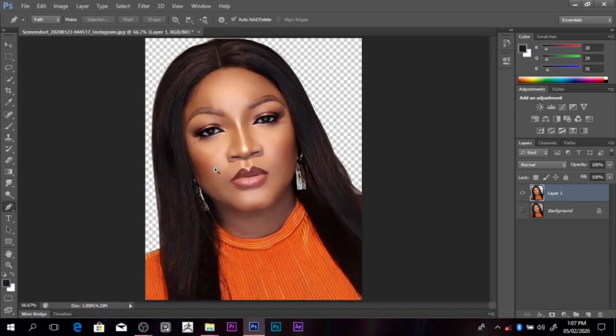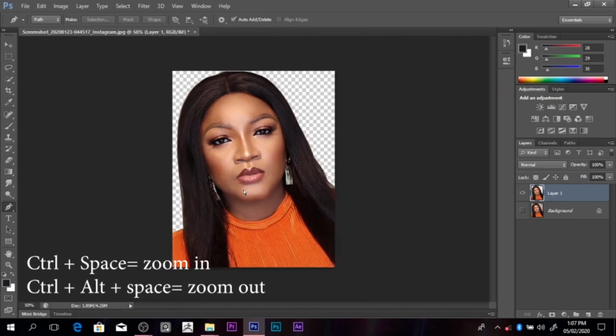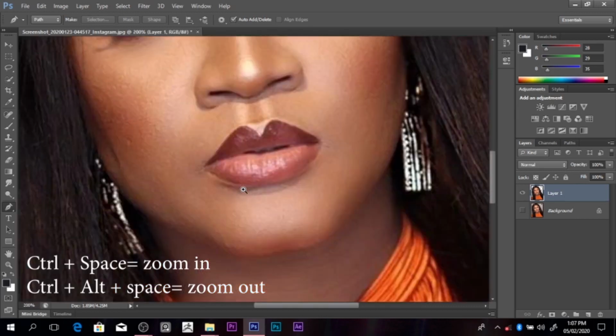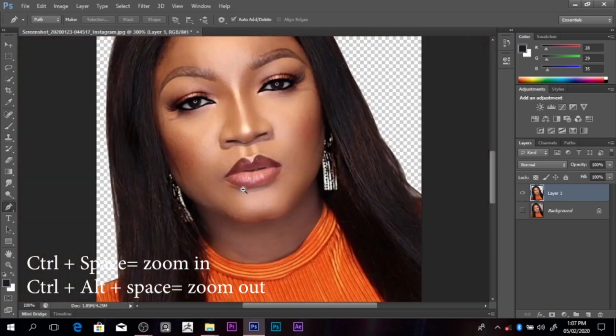So with this, I'm zooming in and zooming out with control, space, and you click, you zoom in. To zoom out, control, alternate, space. You see, it's a minus sign now to zoom out.